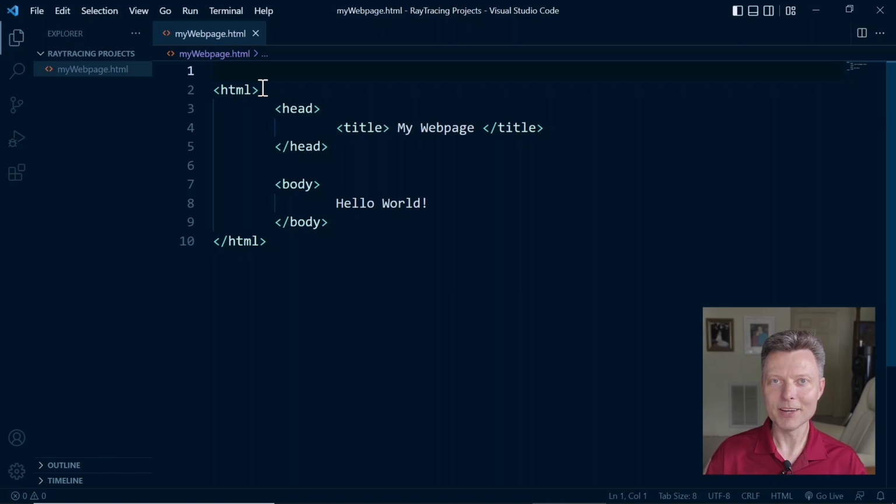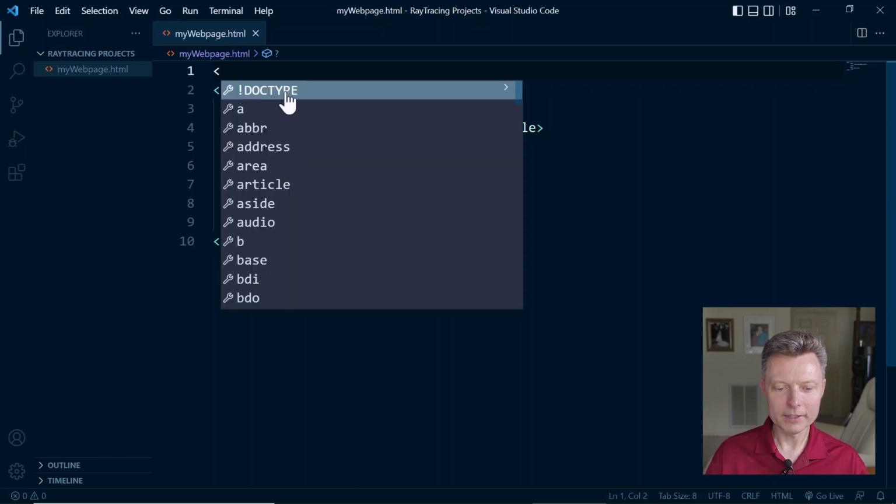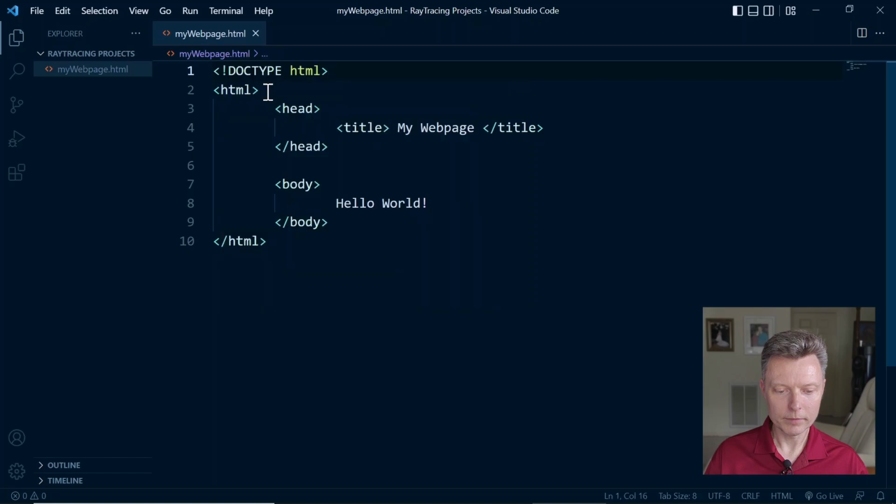Do you remember how to do that? It's the left angle bracket, which is the less than sign. And here it is right here. It starts with an exclamation mark, and that means that it's more of a declarative type of tag rather than a functional tag. So let's click on doctype, and that'll go ahead and fill in the tag.